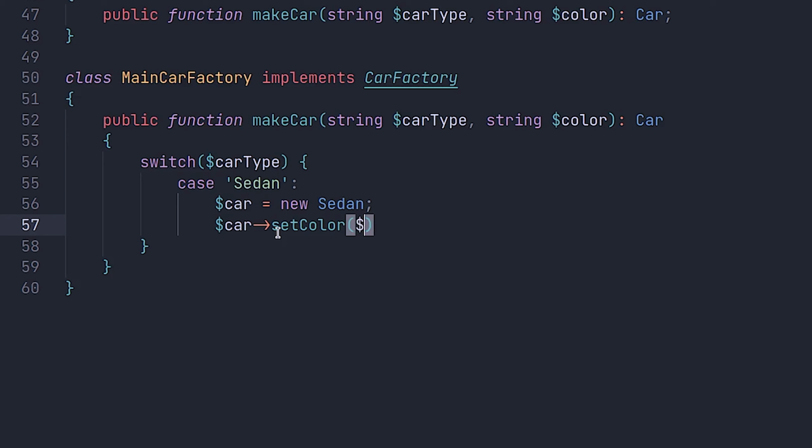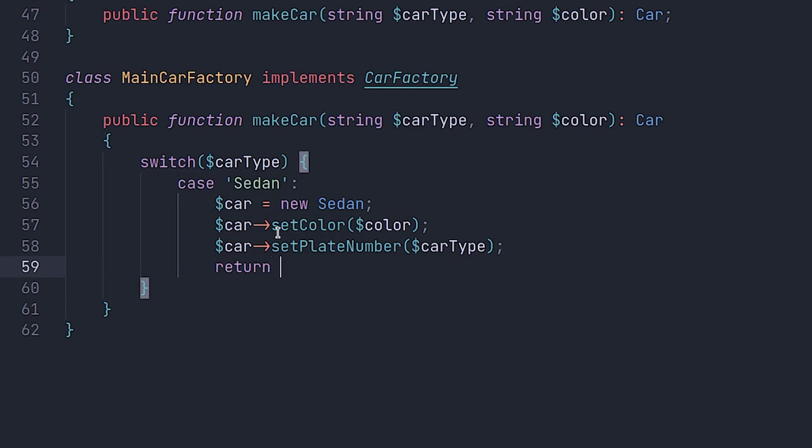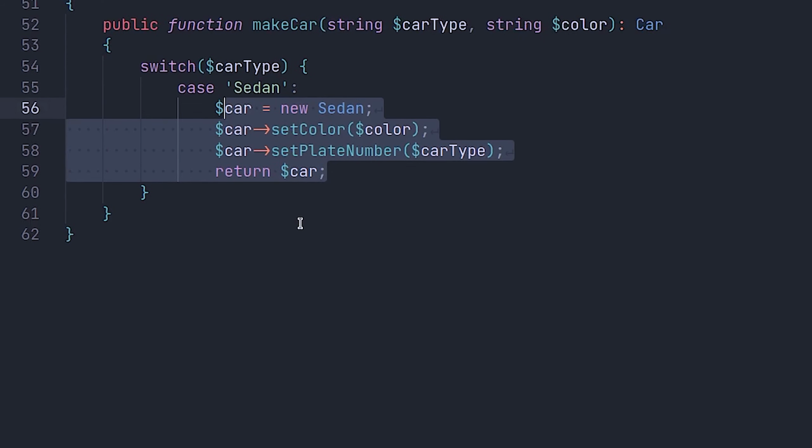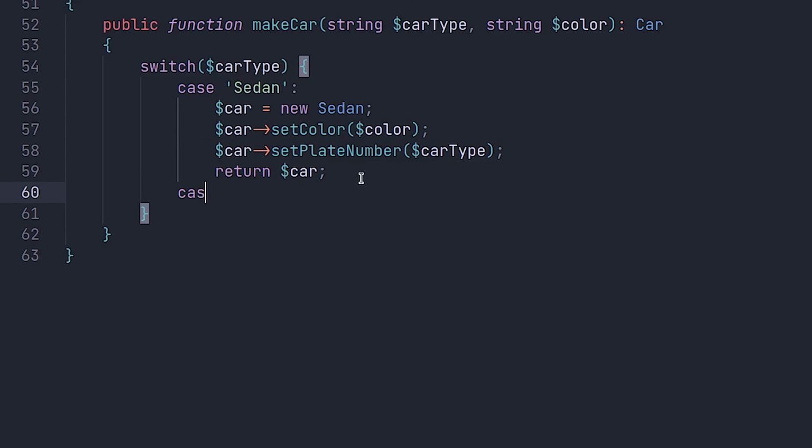For color, and for plate number, I prefer to put the car type as the default plate number. It's a good idea to use the factory method to build objects, not just to create them, same as I did. For SUV, same things.